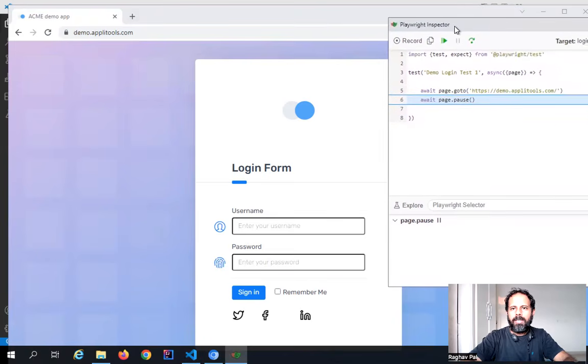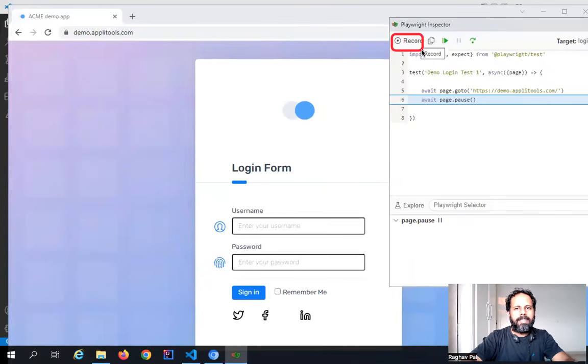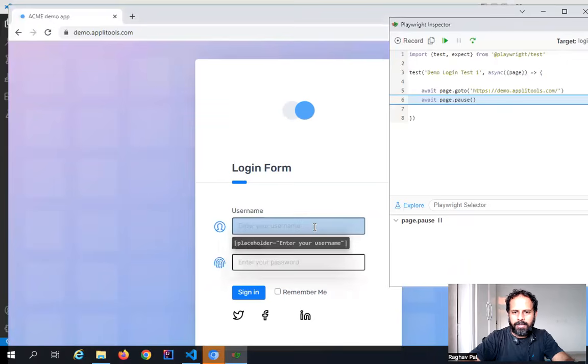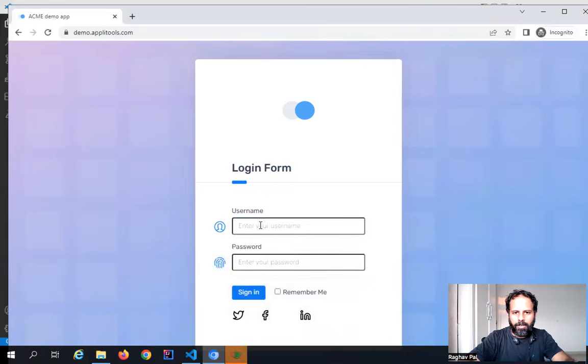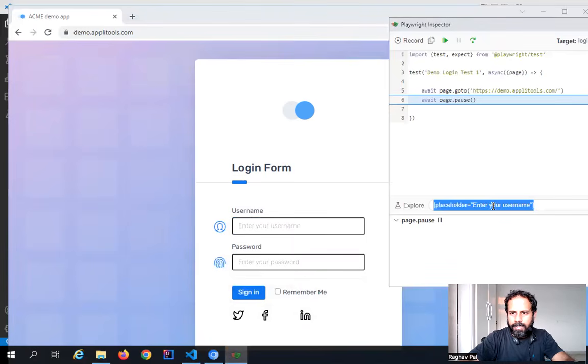And now in this Playwright Inspector window, you can either record and then copy the recorded script, or I can just go here and click on this Explore button. And now if I take my pointer anywhere on the screen, it is finding all these objects, and you can see it is also giving us the locators. So if I click on this username box, it copies the locator or the selector here, and I can copy it from here.